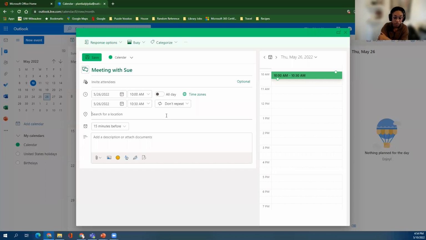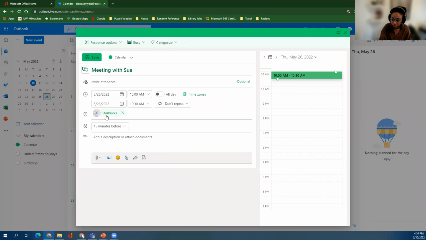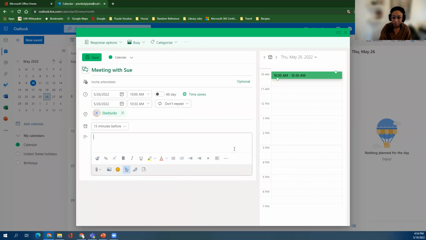You can select a location for this meeting with Sue. And it can include the physical address of the location as well, which is helpful because if you're using your Google Maps or your Apple Maps to navigate, you can just go in your calendar, push on the location, and it will know automatically once you connect your car to it where you're supposed to be going.